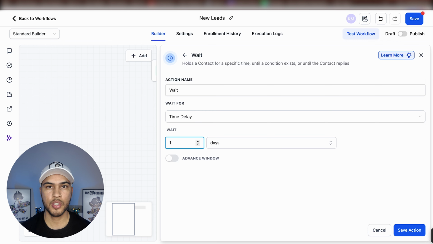Spacing messages gives leads time to read, think, and engage. Once the delay is saved, we can continue nurturing. After the delay, we need to add another action. This time, we're going to send an email.